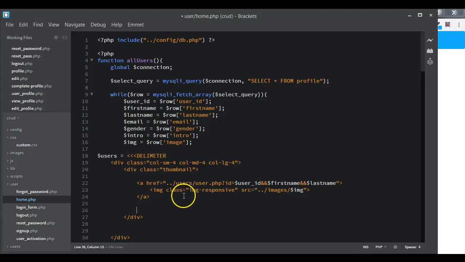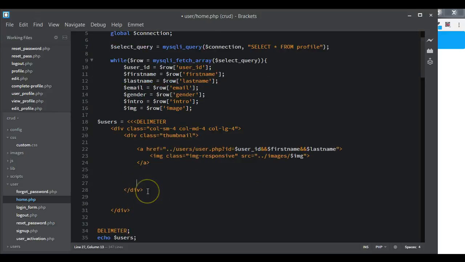Then the next thing we need to add inside this thumbnail is to display the first name and the last name. We add another div, and the div we have a class of caption. It's a bootstrap class as well. Then inside this div we want to put a link, but we want the link to be centered.